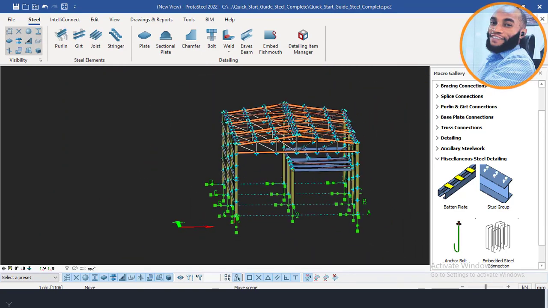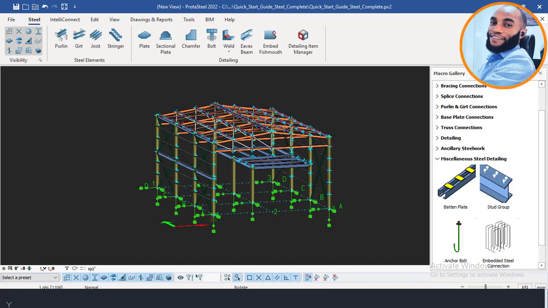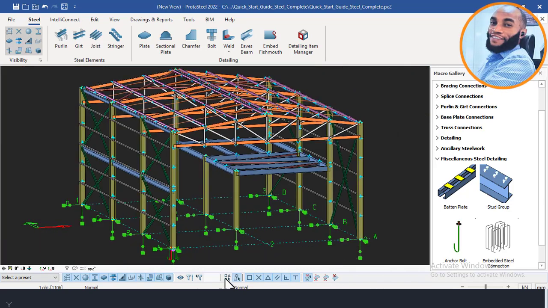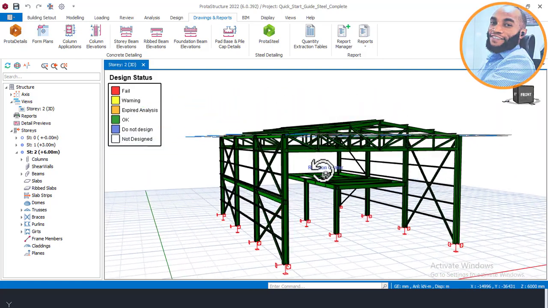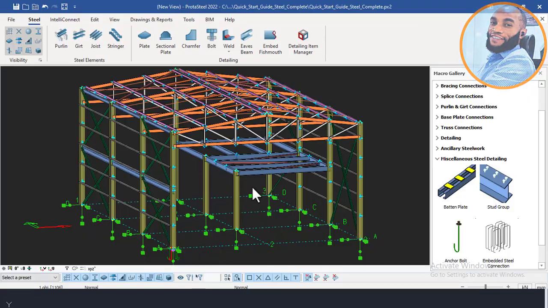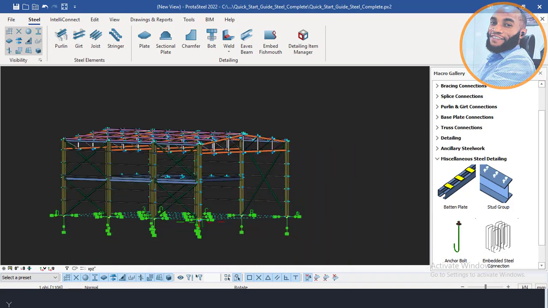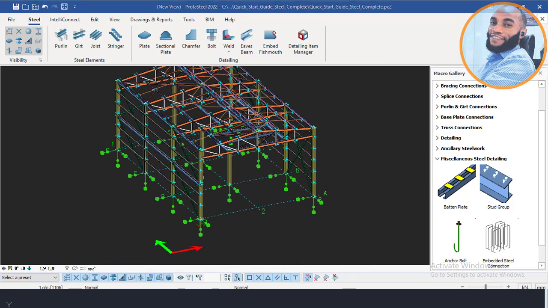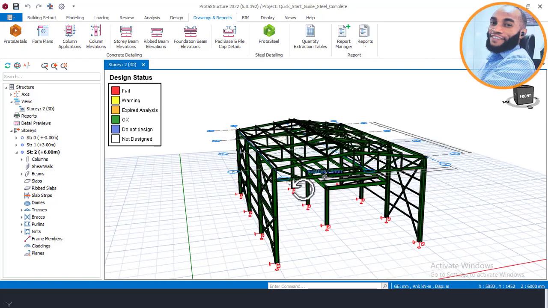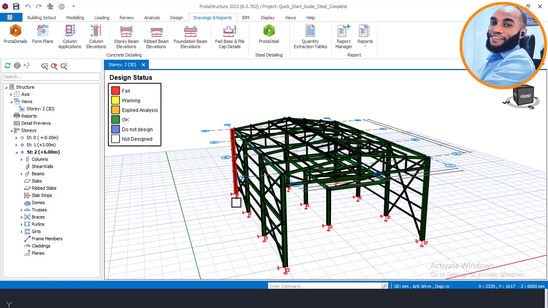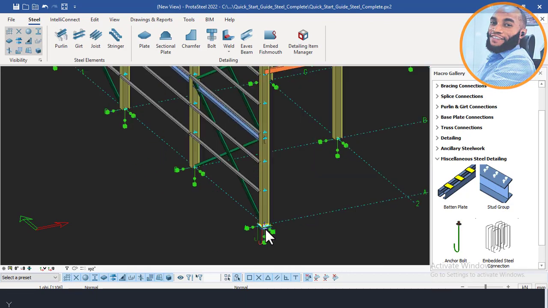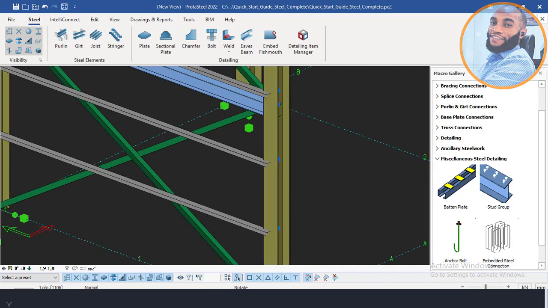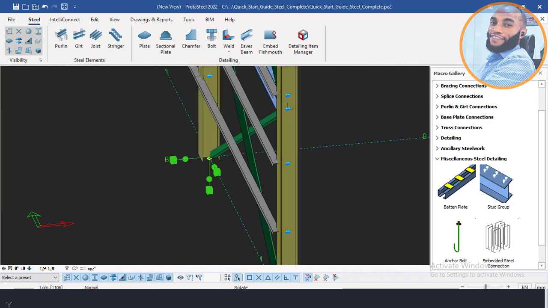As you can see, the same model we have on our ProtaStructure is the same model that we have on this Prota Steel. So it has now transferred this steel model from ProtaStructure down to Prota Steel. It is on Prota Steel that we will now begin to perform the steel connection, where we'll have to connect all the members as they are meant to be.